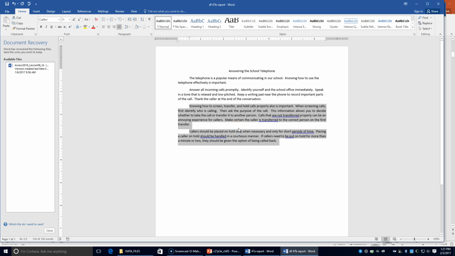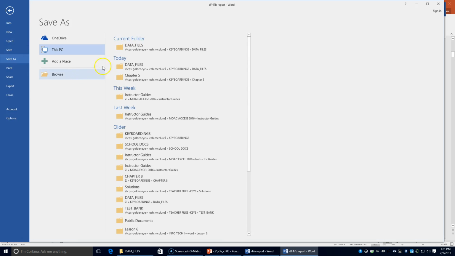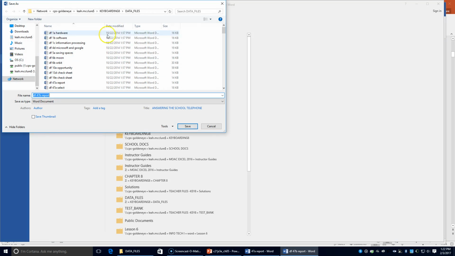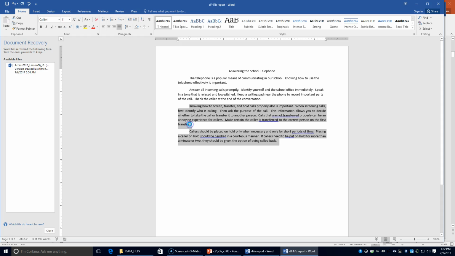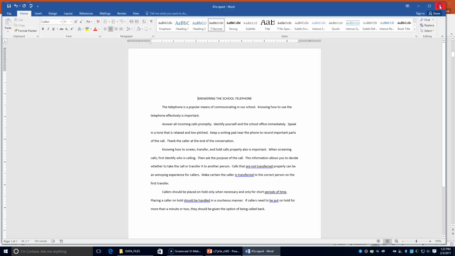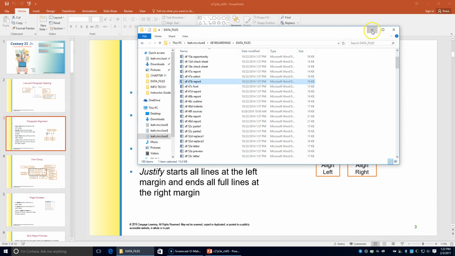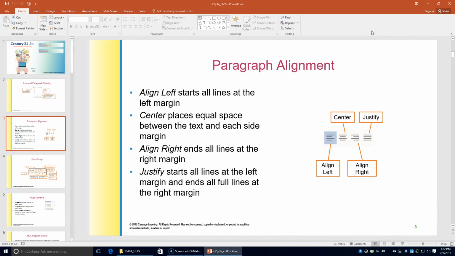And then it says to save the document as 47B report. So we're going to go File, Save As, Browse. Go to my keyboarding folder, chapter 5. I'm going to name it 47B Report. Save. Okay, close out of these. Alrighty.